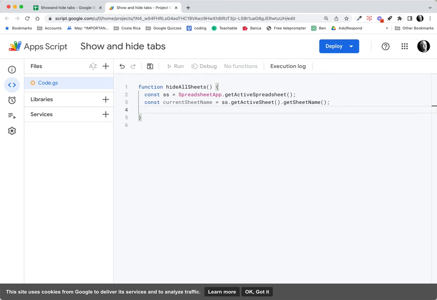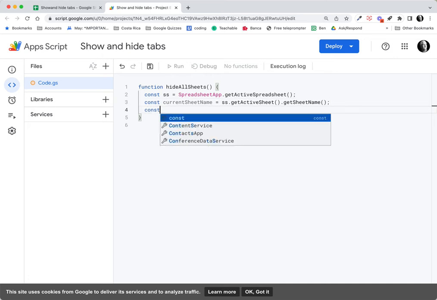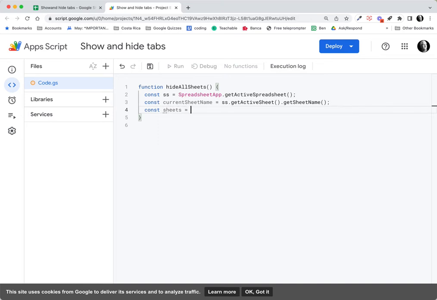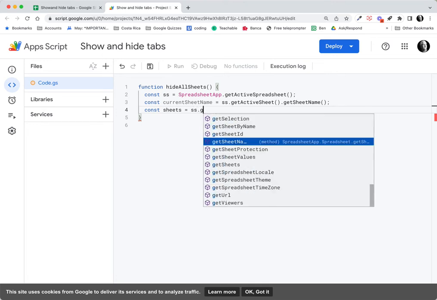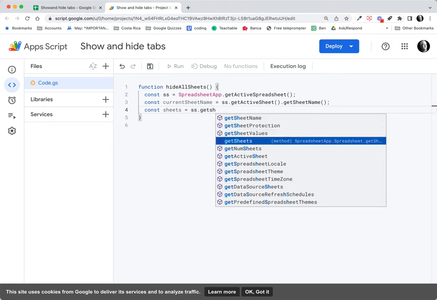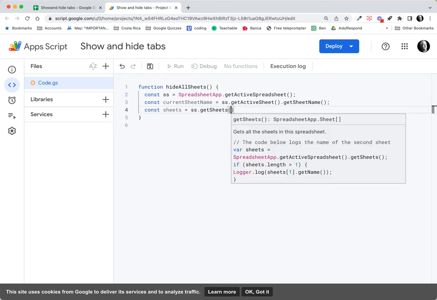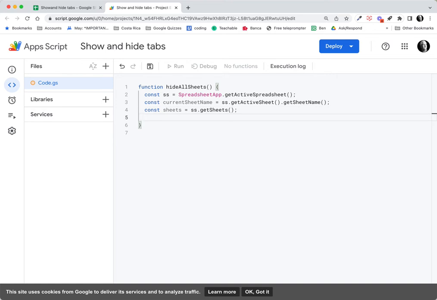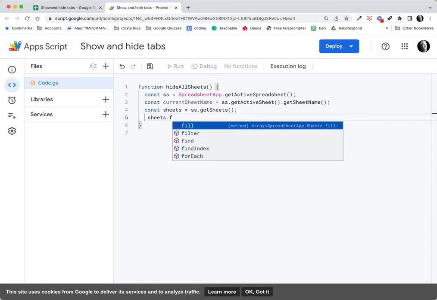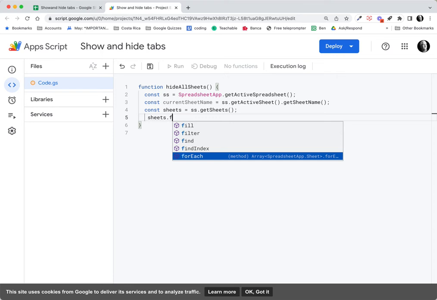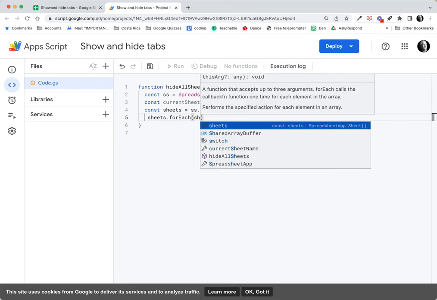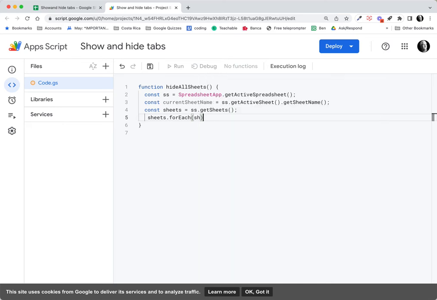Finish that out, and const sheets is going to be equal to ss.getSheets. It's going to list all the sheets, and then we're going to do sheets dot for each. And then we're going to list this as each sheet. We'll call it each SH is going to be equal. And then we need our open curly bracket. Could leave a little space there.